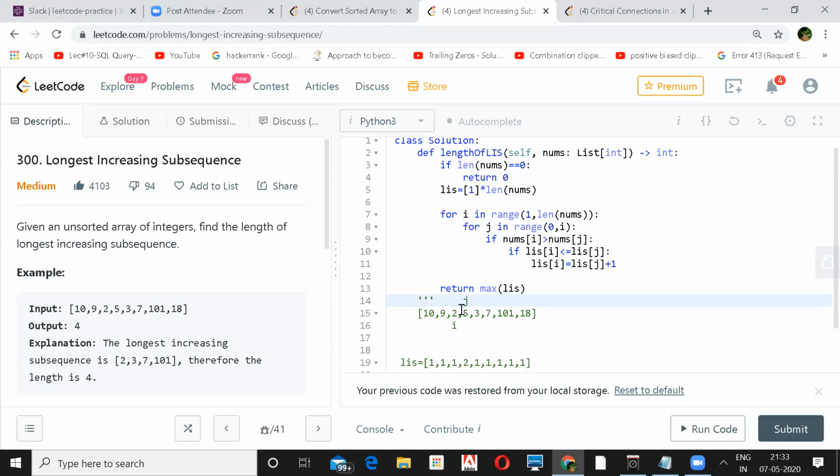Now again you'll iterate to the 3, and this will again go here. If you check here, again 10 is not greater, 9 also you can't. But if you look at 3, 3 is greater than your 2. So at 2 you have the LIS of 1, and at 3, if you take only 3, then you'll have 1. But if you append that 3 to 2, you can have 2.